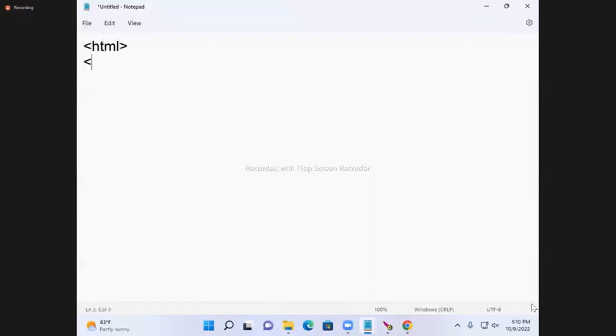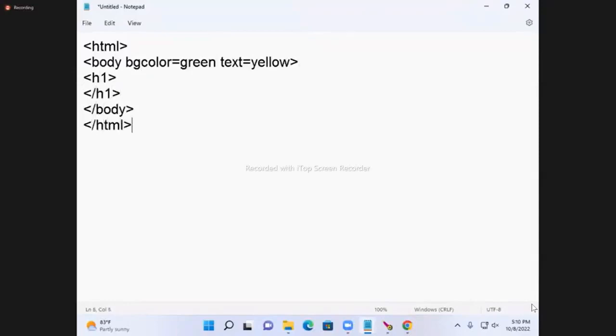Say HTML, body bgcolor green, text color yellow, level 1 heading, body, HTML. This is just HTML. Okay, I didn't write any JSP. Now int count = 0. I wrote one Java statement. This int count = 0, you cannot write like this. Compulsorily, we have to use one JSP element.